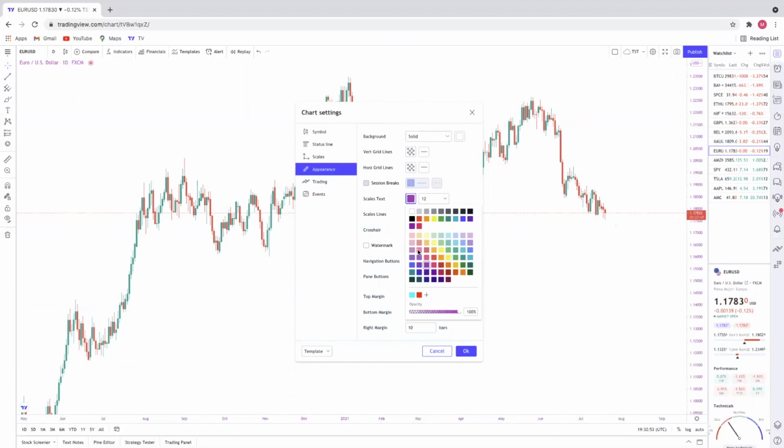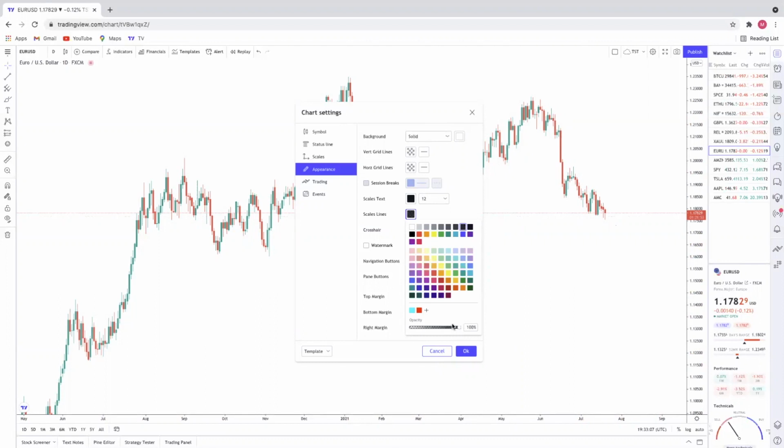You can see this is now changing the color of the text around the screen. Now, again, we like to keep it on black or one of these grays just to keep things nice and clean. You can then also change the color of your scale lines, and you can have them nice and dark if that's what you want. But we like to have them around 30% as it just, again, feels a little bit cleaner.